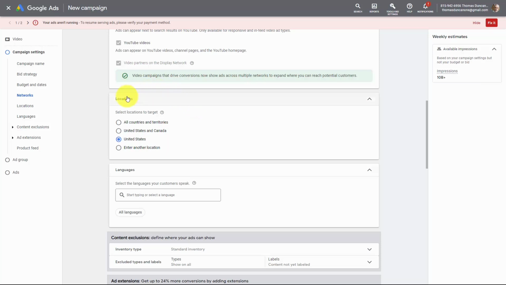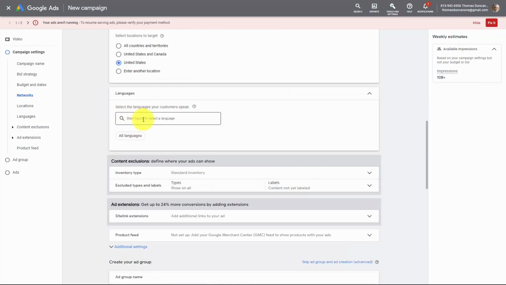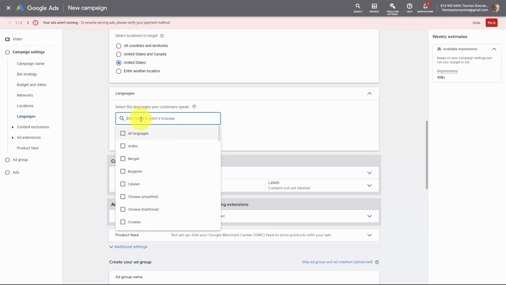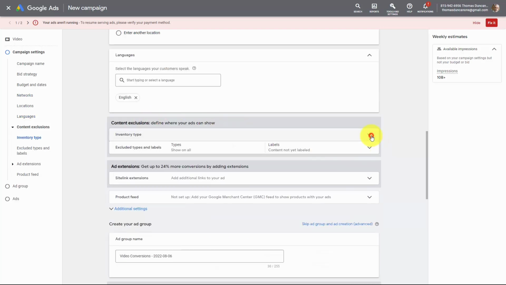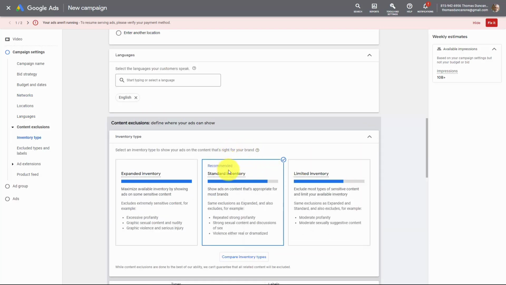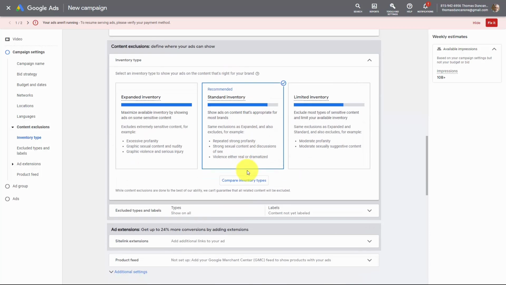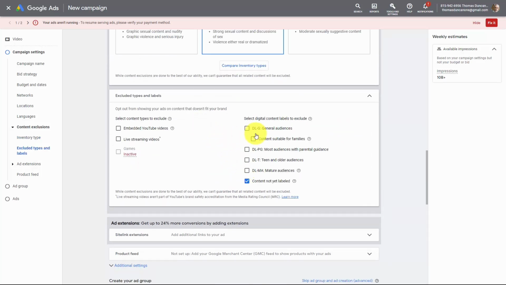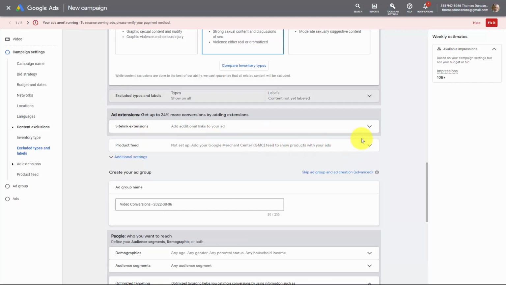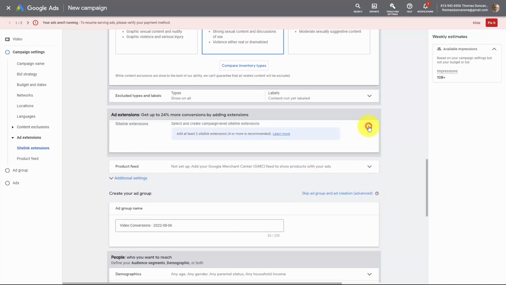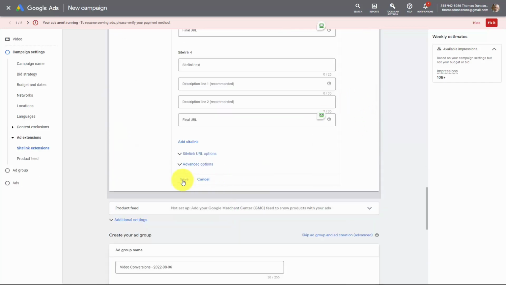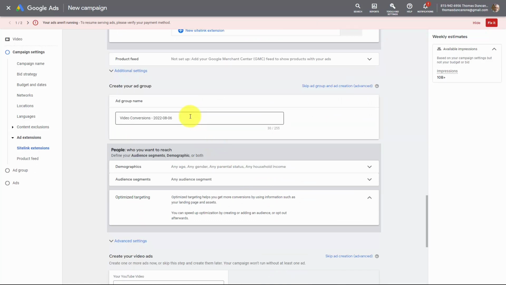We're going to choose the location where we are going to interact. We're going to choose the language our customers speak. We can choose our inventory, and we're going to go with the recommended inventory, which is standard inventory. We're then going to choose which audiences we want to exclude. We can choose whether to add additional links to our advertisement. We're then going to click Save. We're then going to give our ad group a name.